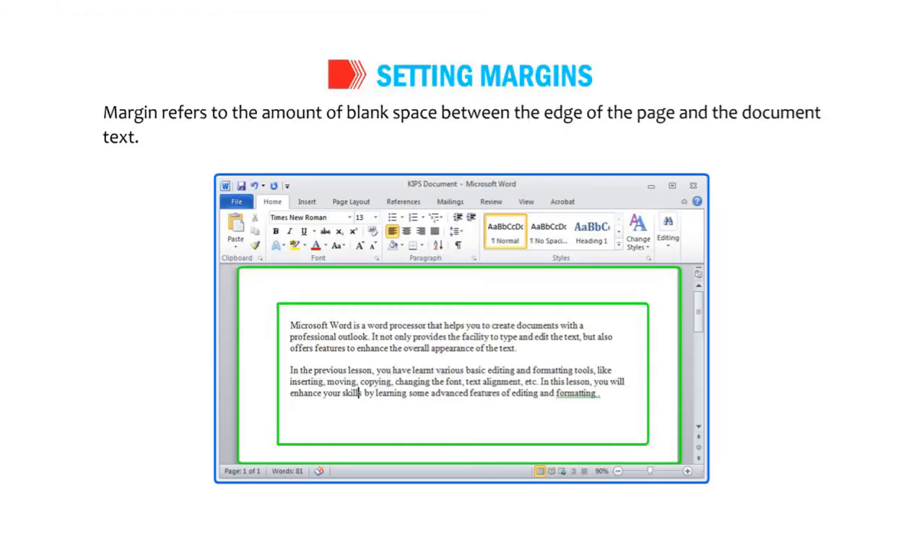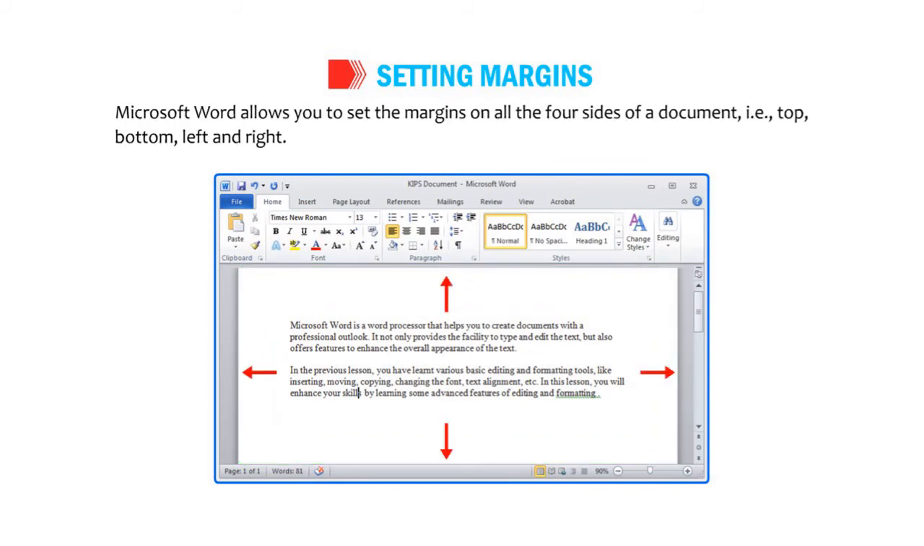Now, let's learn how to set margins. Margin refers to the amount of blank space between the edge of the page and the document text. Microsoft Word allows you to set the margins on all the 4 sides of a document, that is top, bottom, left and right.